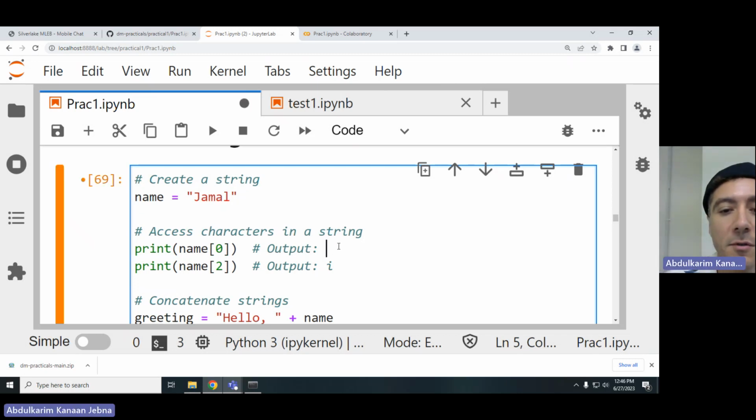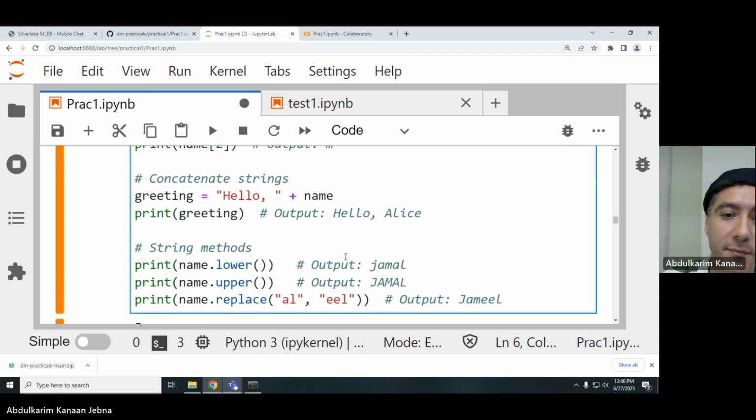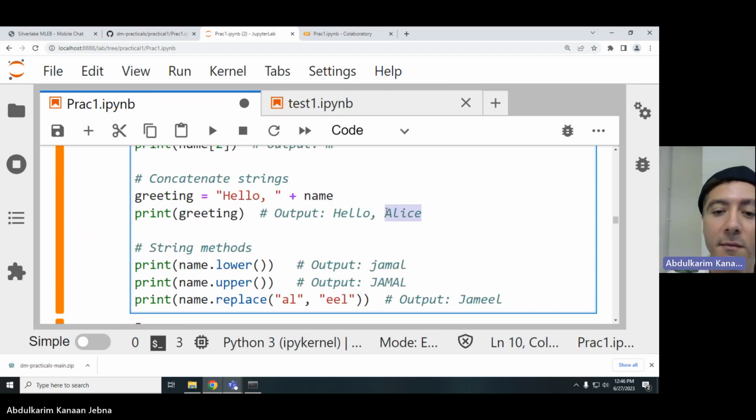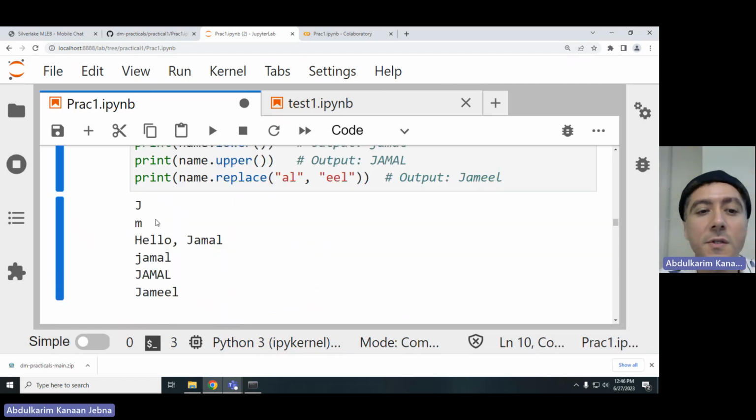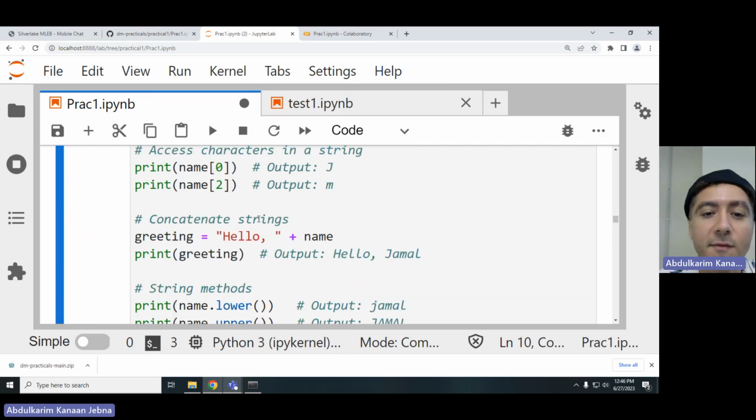So actually, this one you need to correct. This should be J. And this one at index 2, this is 0. This is at index 1. This is at index 2. Then the output here should be M. Okay. Again, I forgot to do some changes. So now if you run, you should see the output is J, M. The message I have just printed.